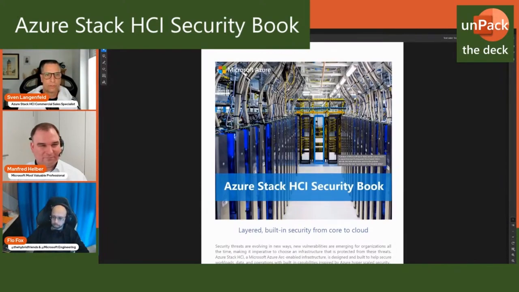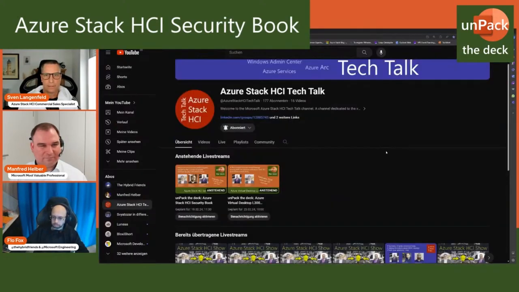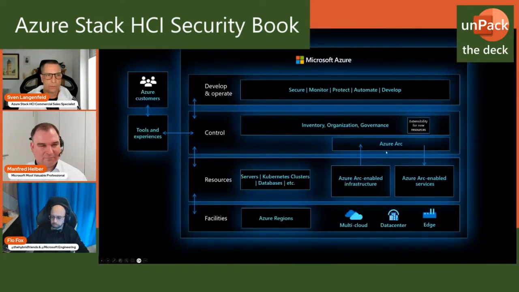But before we do this, I would like to explain a little bit the infrastructure of Azure Stack HCI, Azure, and Azure Arc, because this is super important to understand. So on this slide, you can see Azure. You can see that the customer is accessing Azure through the control plane and has full access to everything Azure is offering. So you can secure, monitor, protect your environment.